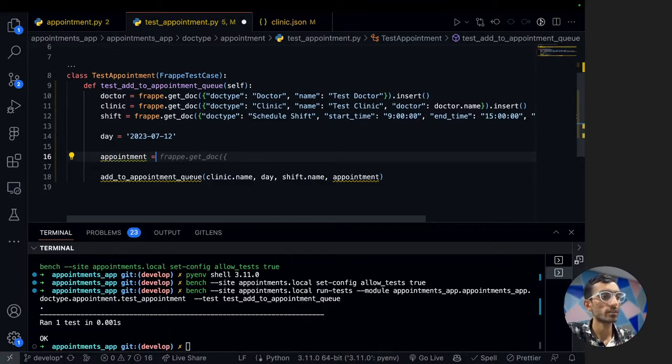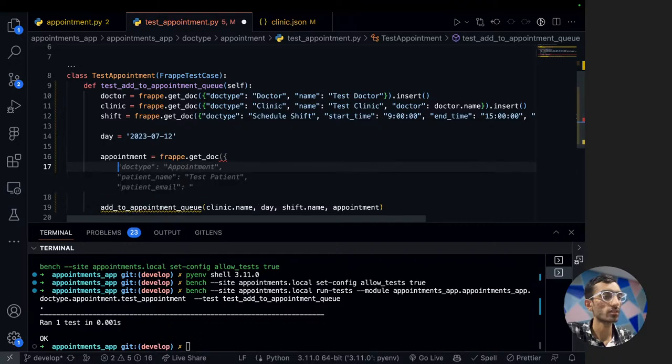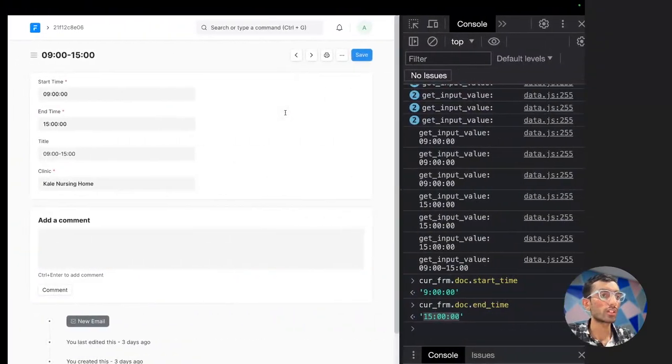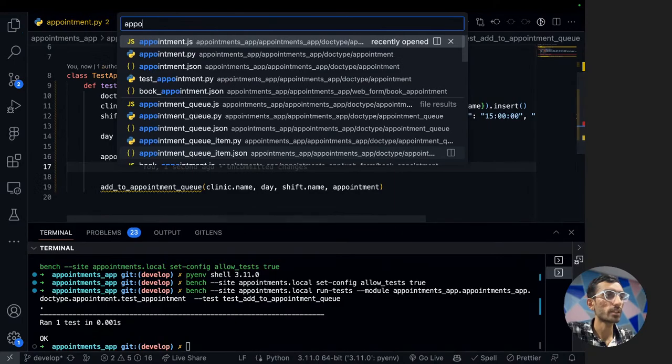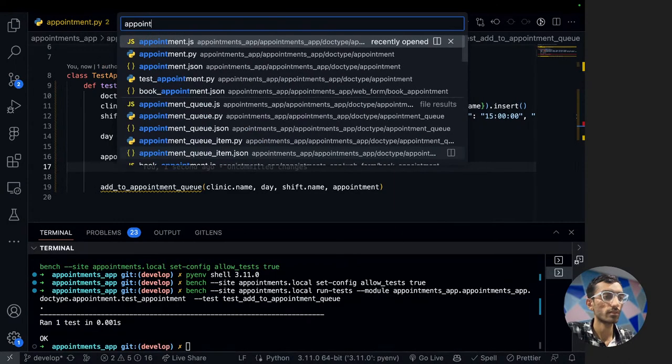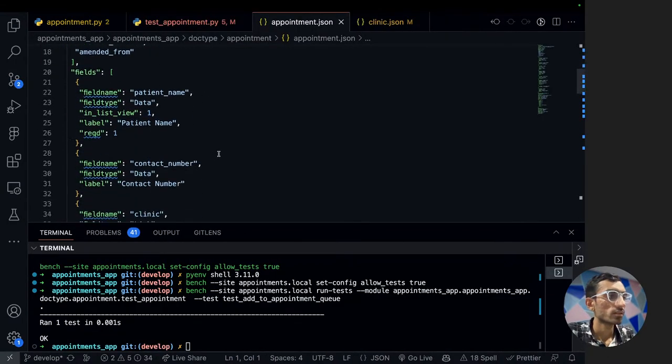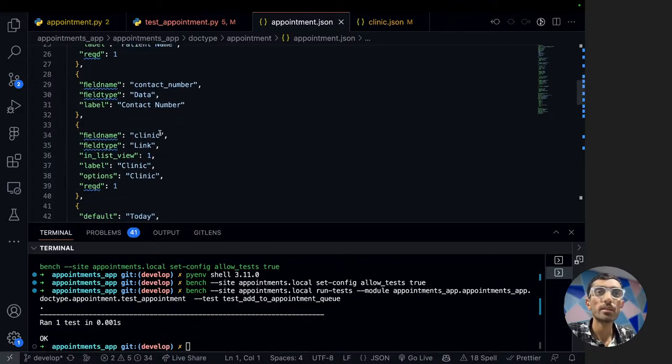Appointment equal to frappe.getDoc. What all is required for an appointment? Appointment. Patient name.